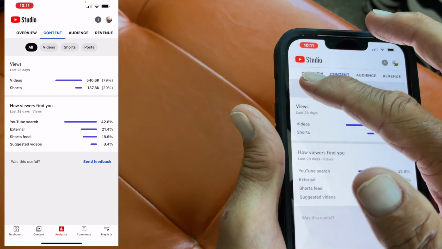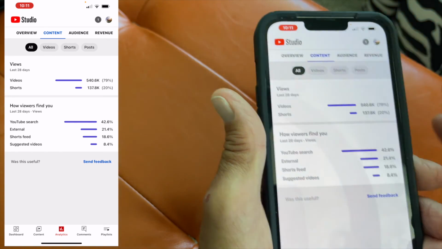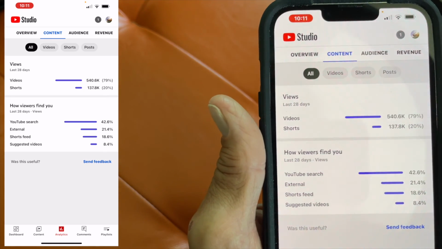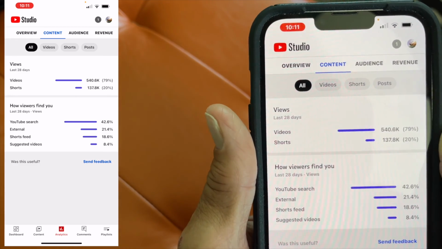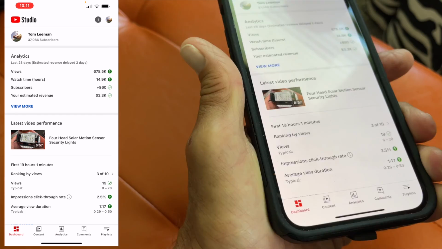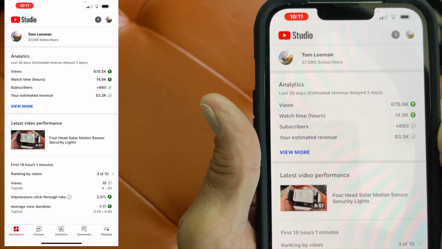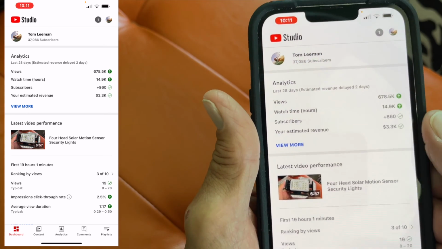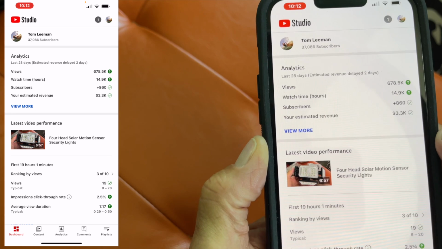So now in your analytics, you've got overview, you've got content, you've got audience, you've got revenue. And that's basically the new change in YouTube Studio and also on desktop. And then if you want to get out of that and go back to your dashboard, you can. Bam. So there's a lot of things you can do in here that give you more information and analytics and help you to create a better channel where you can make more money and create better content.